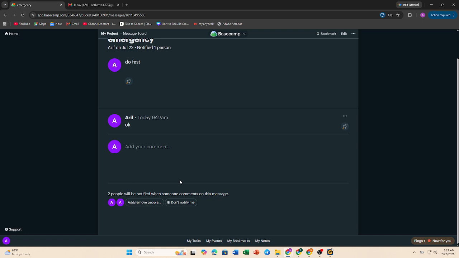As your project progresses, continue using the message board for important communications while reserving real-time chat for quick conversations. This makes it much easier for everyone to find key information whenever they need it, and that's it. You now know how to use message boards in Basecamp to keep your team informed and your project discussions well organized.